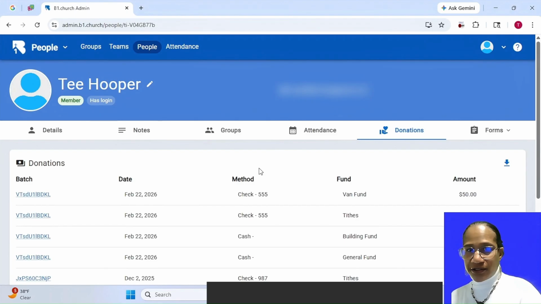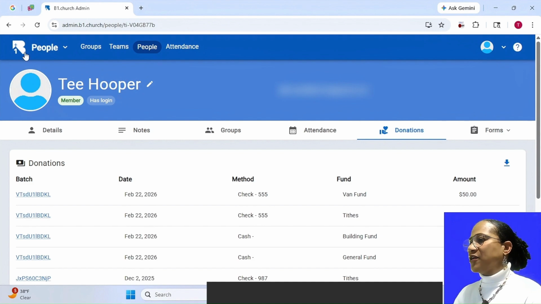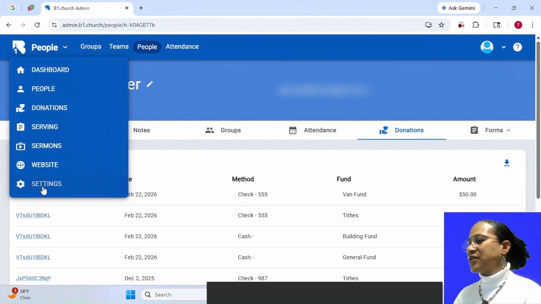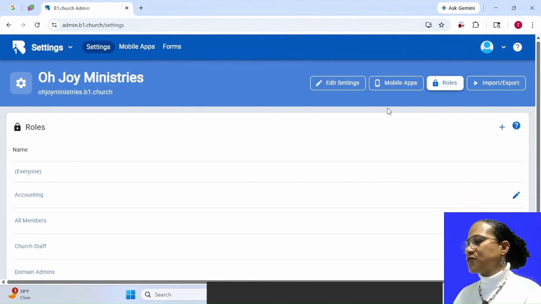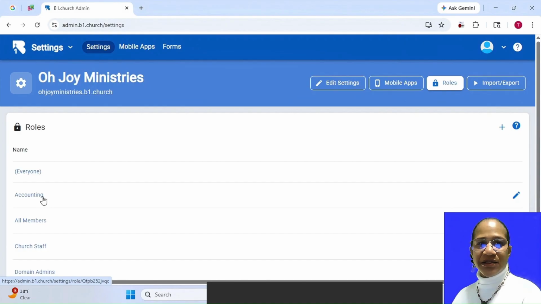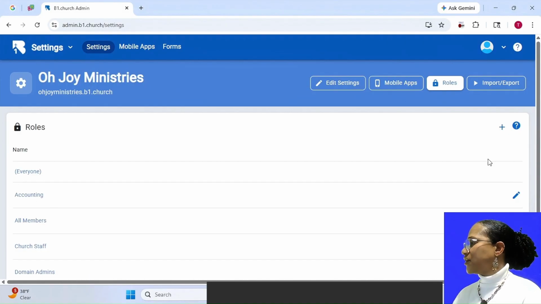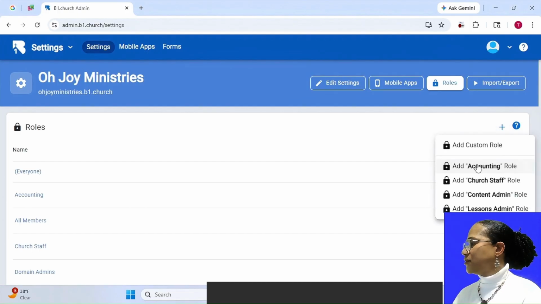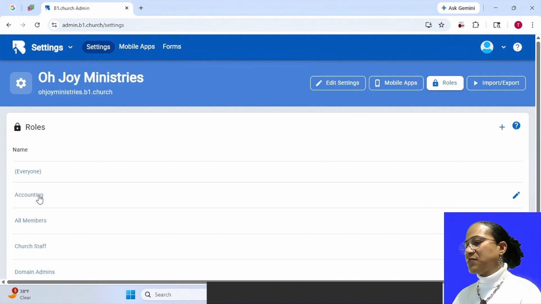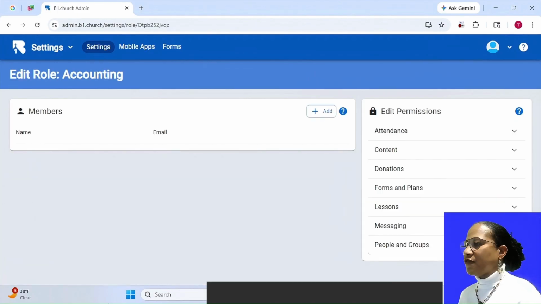When it comes to entering donations, this is where you can set up roles in B1.Church. So if I click where it says people and I go down to settings and I click roles, there is an accounting role that is part of this system. If you don't see the accounting role, just click the plus sign and click where it says add accounting role. I already have it, so I'm just going to click accounting. For this accounting role, I can add members and I can view the permissions.